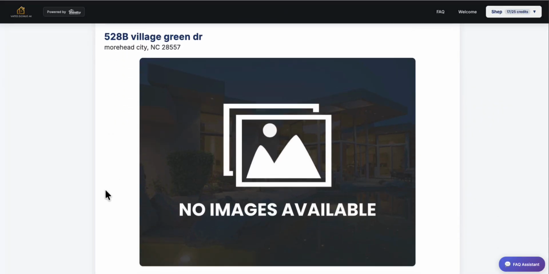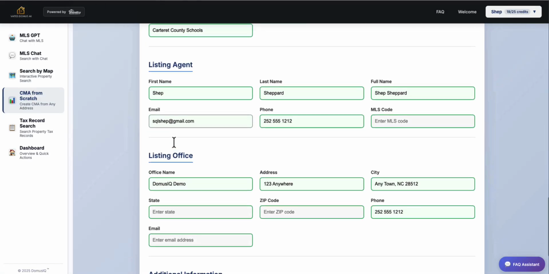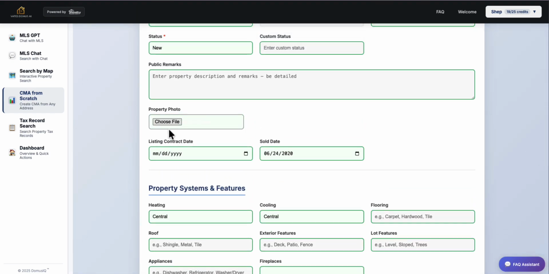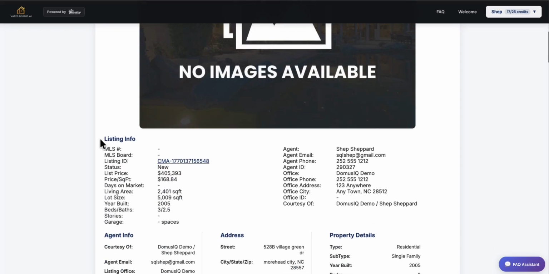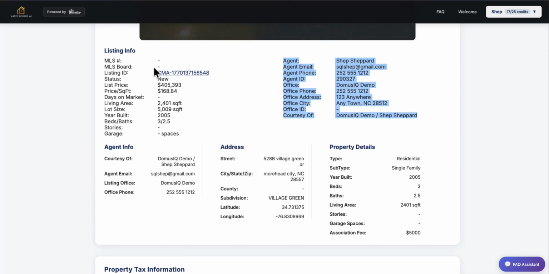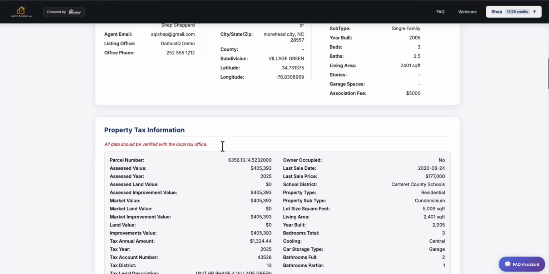And there is a way, if we go back here and choose photo under public remarks, you can actually get the photo loaded from your machine. And what it'll do is pull the information from your dashboard on who you are, agent ID, office phone number, so it'll pre-populate that. There is a listing ID. This is just for internal use only. It would never end up in the MLS that way.